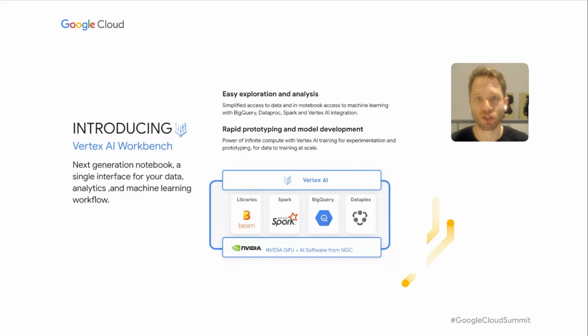To cater to these needs, we recently launched the Vertex AI Workbench, which is a next generation notebook. It's a single interface for your data, analytics, and machine learning workloads. So it's a Jupyter supported workbench environment where we have an enterprise notebook ready for you to use, and we offer connectivity and integrations with our data analytics capabilities. But also we offer integrations with the wider Vertex AI platform.